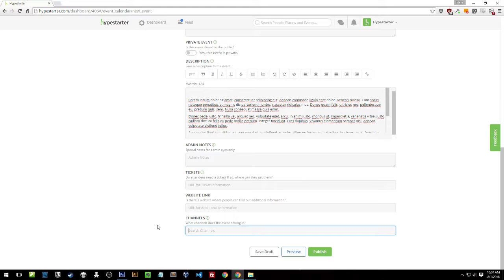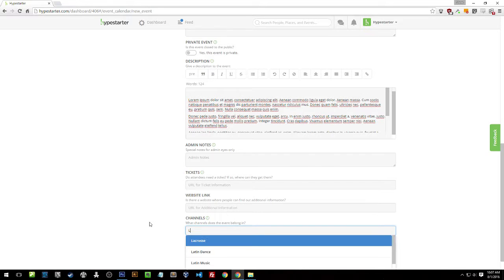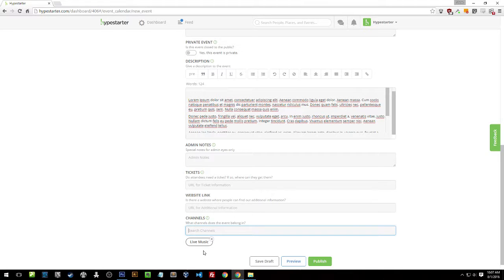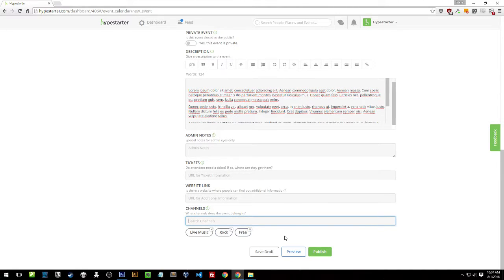Right here, the bottom channels field is the most interesting. This is where you can actually add different event channels, which are location-based categories for different events. So you can tag as many channels as you want right here. So let's say we'll do live music. And you can see them getting added right below the field here. So maybe it's a rock concert. Maybe it's a free rock concert. So we have those tags or event channels listed right there.